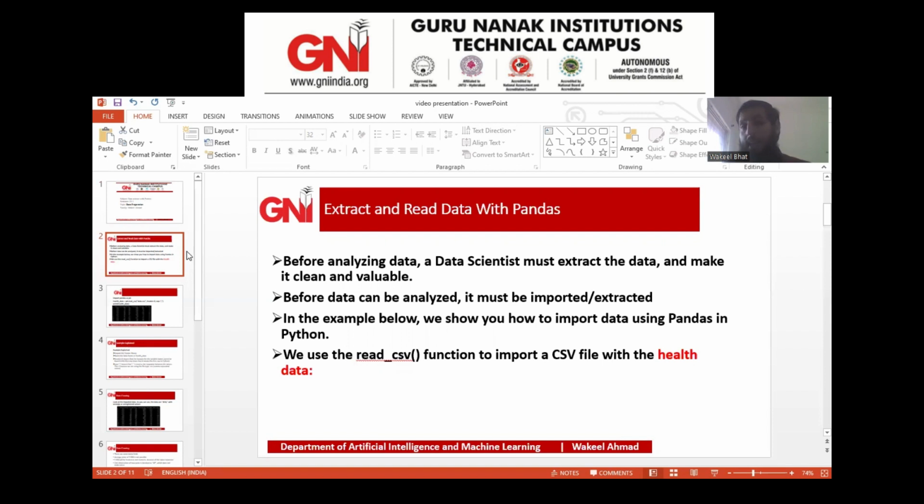Now, before data can be analyzed, we need to import it. We need to extract it so that we can work on it. I'm taking one example, the health data. We have the health data set. I have already downloaded it, and it is present in my local disk. I want to read this health data from my local disk so that I can work on it.